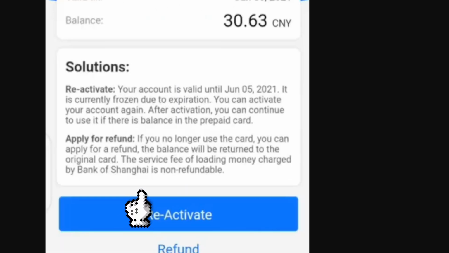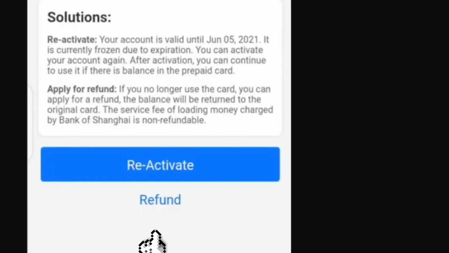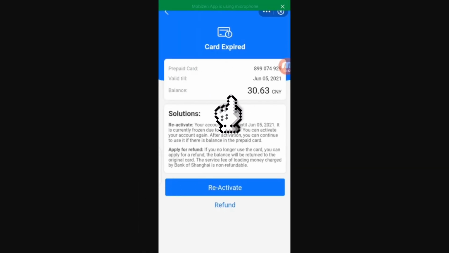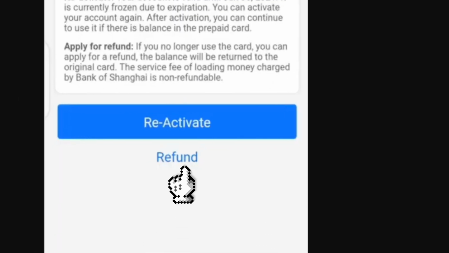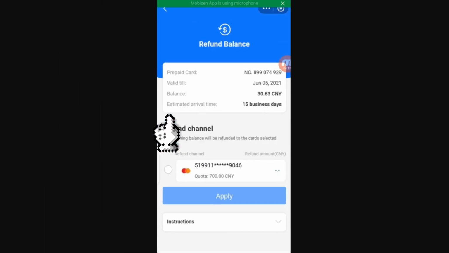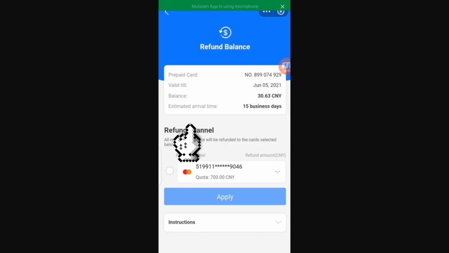You need to click this button right here, and then this screen will appear, and here you can click reactivate or refund. Okay, if you want a refund, you need to click this, and then right here this screen will appear, and here you can see the refund channel section, and here you can make your refund easily.